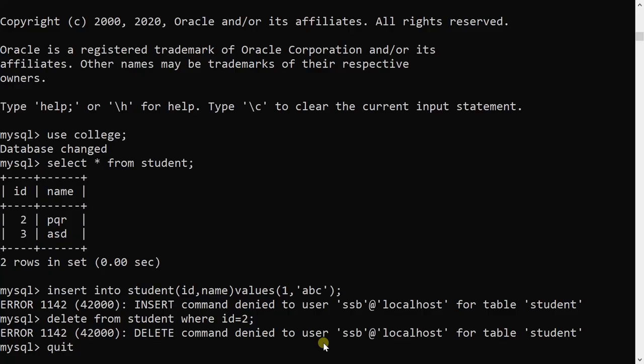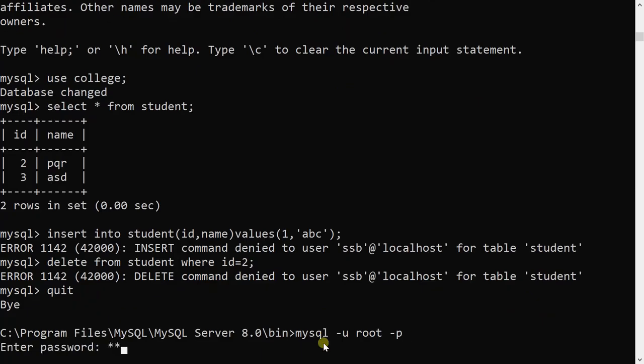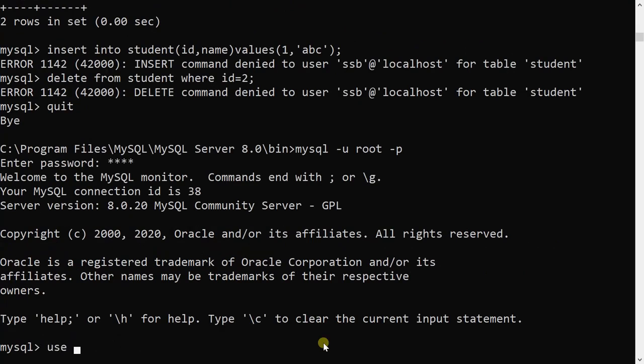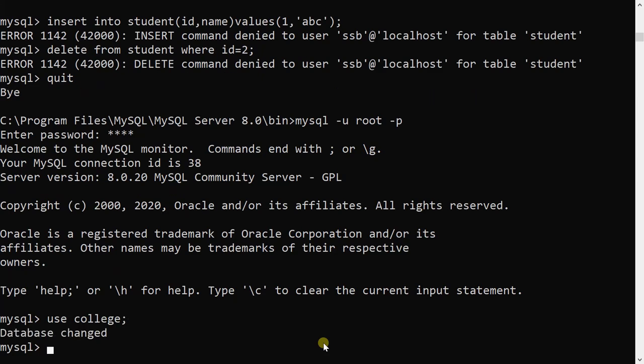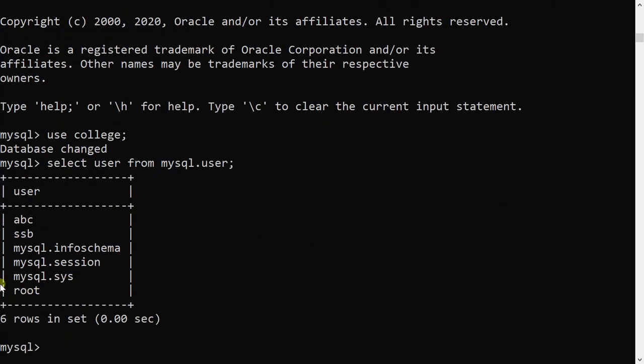If I quit from SSB, I will go to root. I will use the college database, and here if I want to see how many users are there, I will execute the command select user from mysql dot user. So here friends, you can see SSB is my user. ABC is also a second user. SSB is the user which has been created by root. Okay, so currently there are two user-defined users, ABC and SSB.